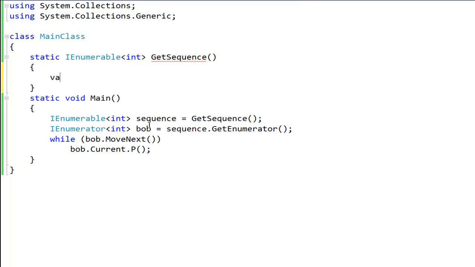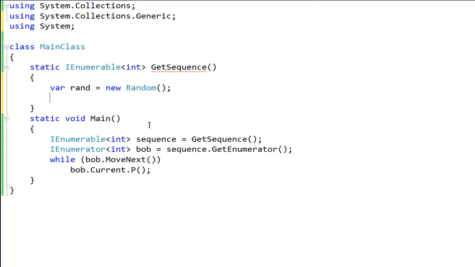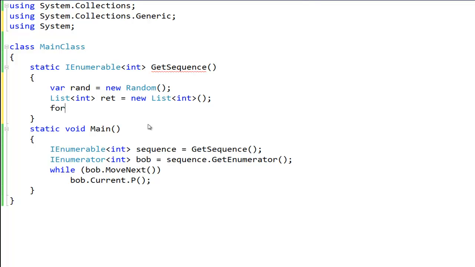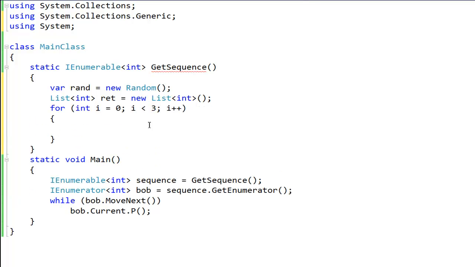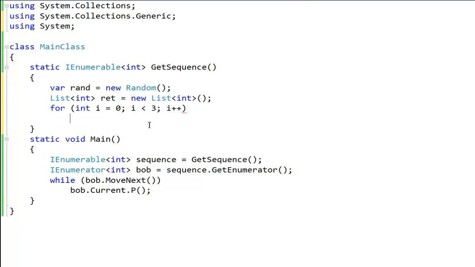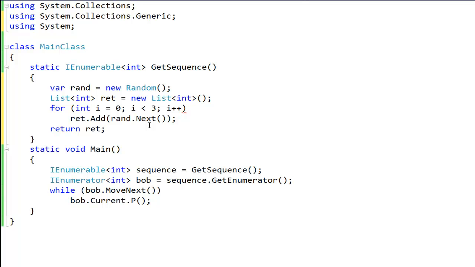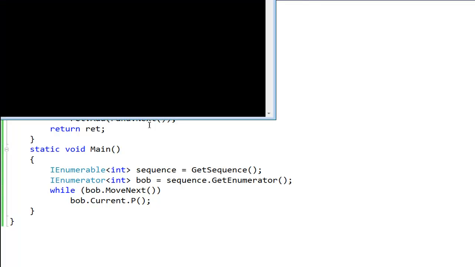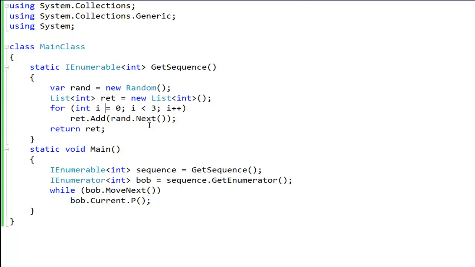So let me do a var rand gets new Random, and then I'd have to make some list to return them in, and then I can say I want to do three of them, so that works. And then I'm not big on braces when I only have one line expressions. I can say ret.Add(rand.Next), and then I can return ret. So if I run this, I get three random numbers, and that's good and dandy. But you notice I had to make this temporary list, so that I could return it.